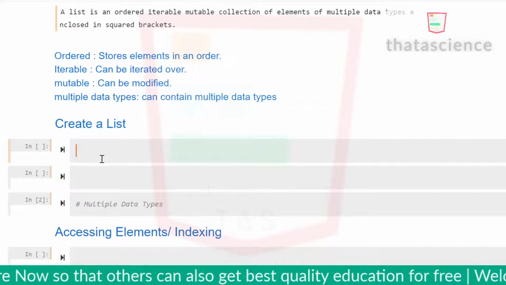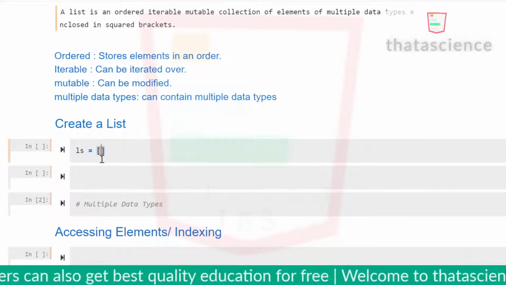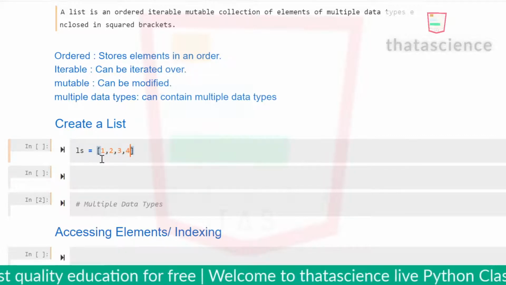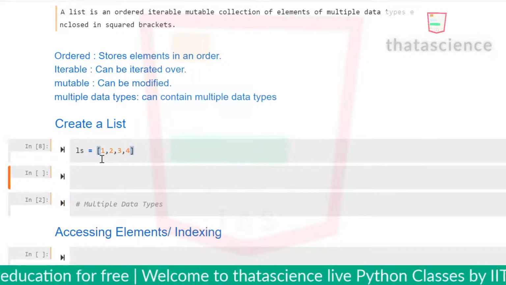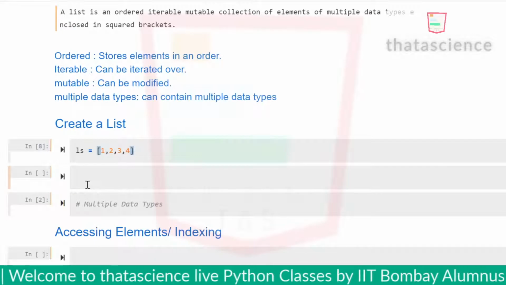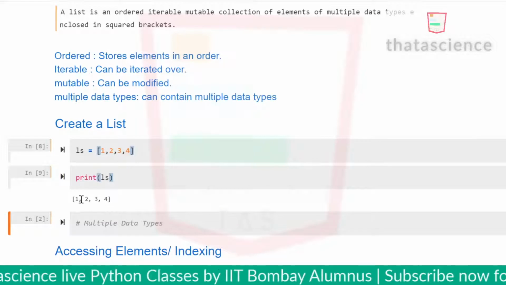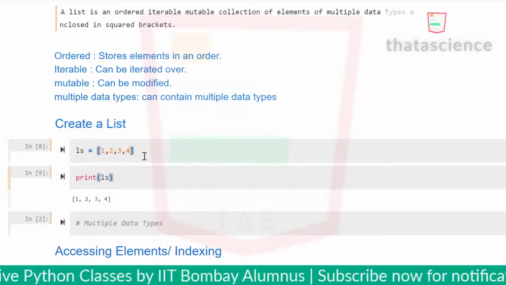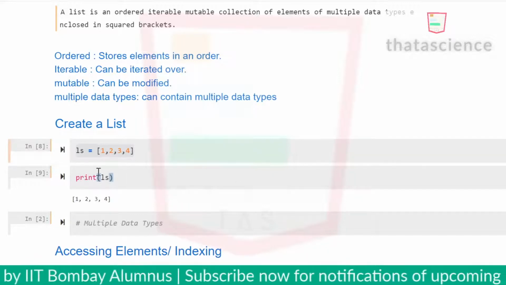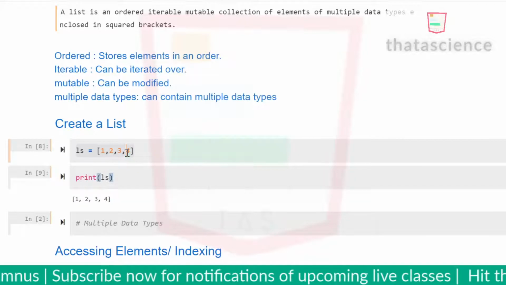So let's create a list. How do we create a list? We create a list using square brackets. So these are the square brackets. Let's create a list of numbers 1, 2, 3, 4. And if you print this, you're gonna see 1, 2, 3, 4. This is the list we have created in a very simple manner. You can also create a list in this way. The point to understand here is all the elements are the same type in this list.